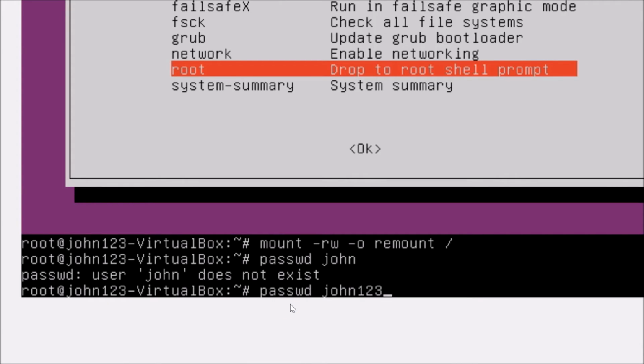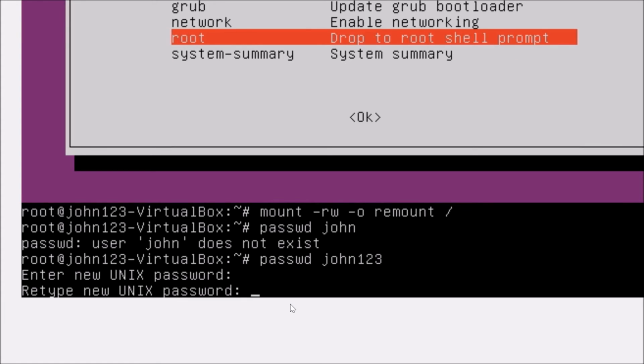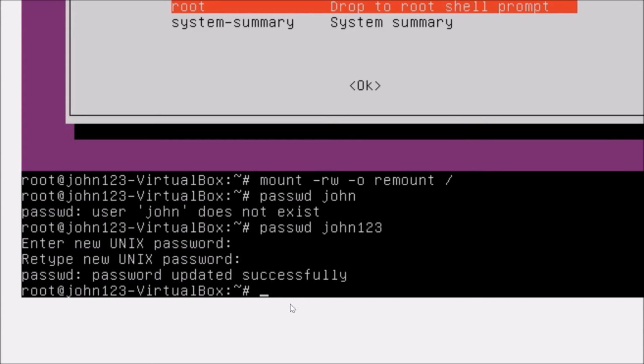I think it's John 123. Okay, no problem. And you have to provide your new password, whatever you want to give. So let me type that and hit enter, and you have to retype it again and hit enter. Okay guys, so as you can see, password updated successfully.